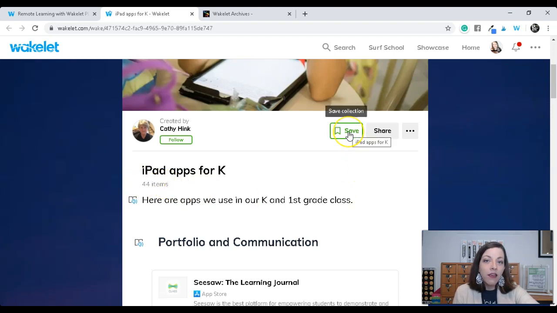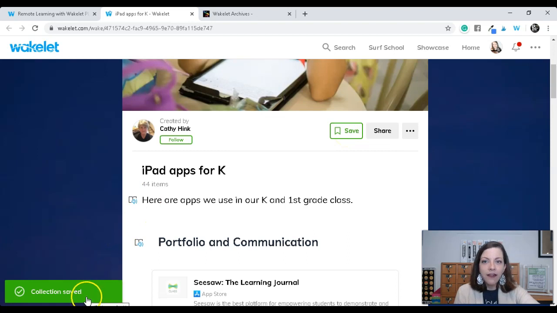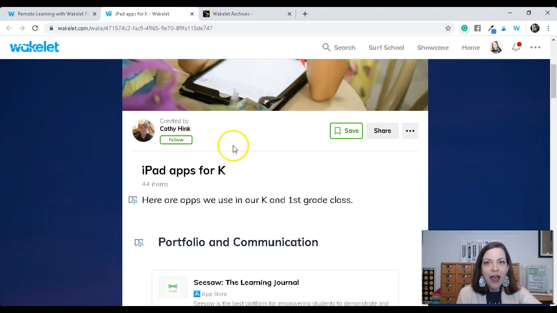Now, I could go ahead and choose to save this. I'm going to click save. Now that's going to be in my personal Wakelet profile for me to access later. If I want to send out this same list, or maybe I have a couple that she didn't add and I want to put my own on there before I send it to parents, I'll do that instead of just sharing her particular collection. Maybe I want to edit it a little bit, or maybe there are some that we don't use that I want to take off the list.